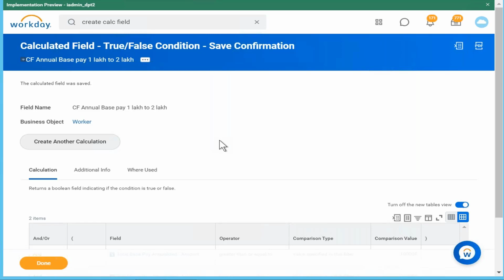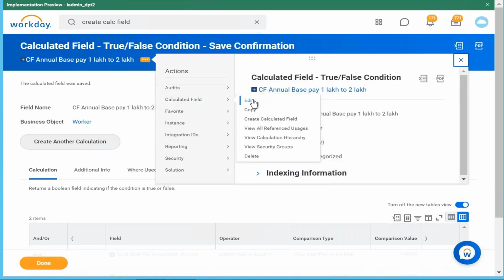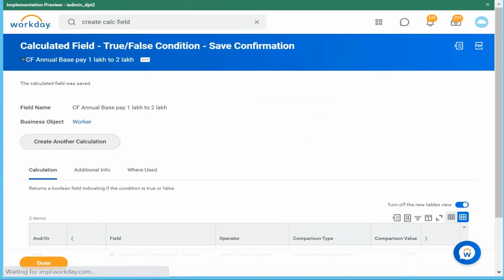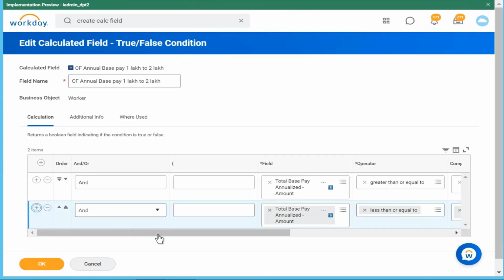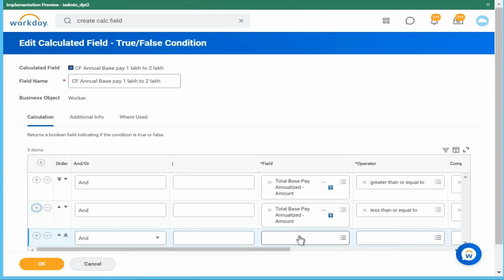Suppose I'm comparing someone's base pay and their management level. I want to say that if their base pay is in the range of 1 to 2 lakh or their management level is executive, maybe I want to name that group as high performance, something of that sort, just very random. But it's not necessary that all the conditions should be true. They should either sit in the management level of executive or the base pay should be in the range of 1 lakh to 2 lakh.